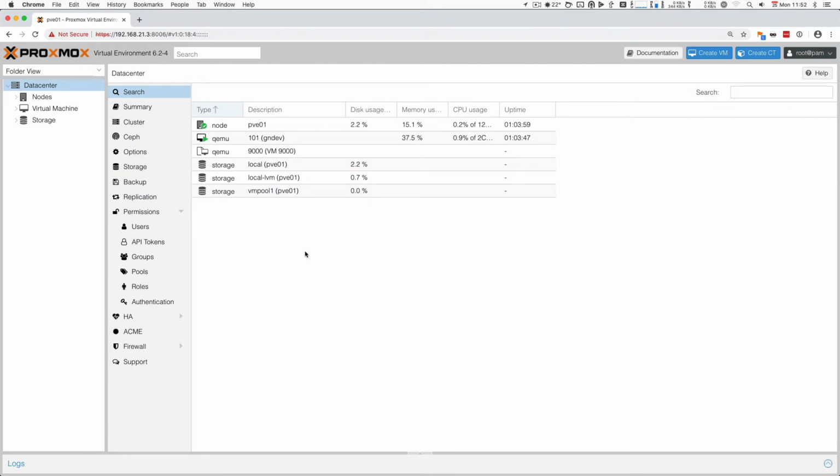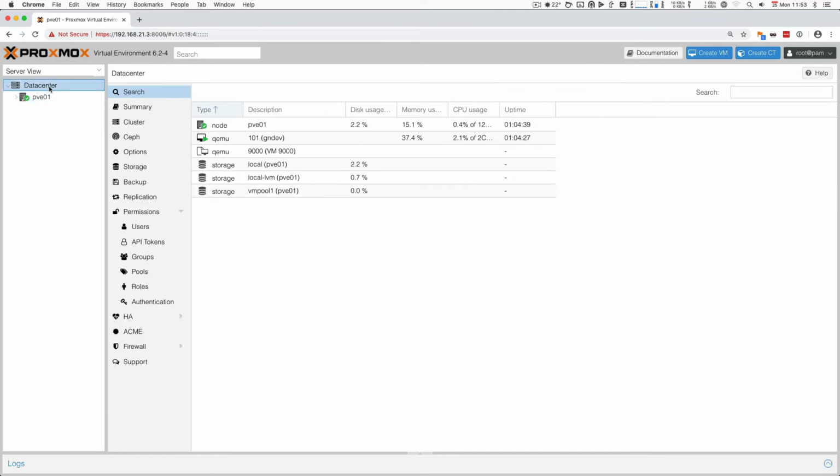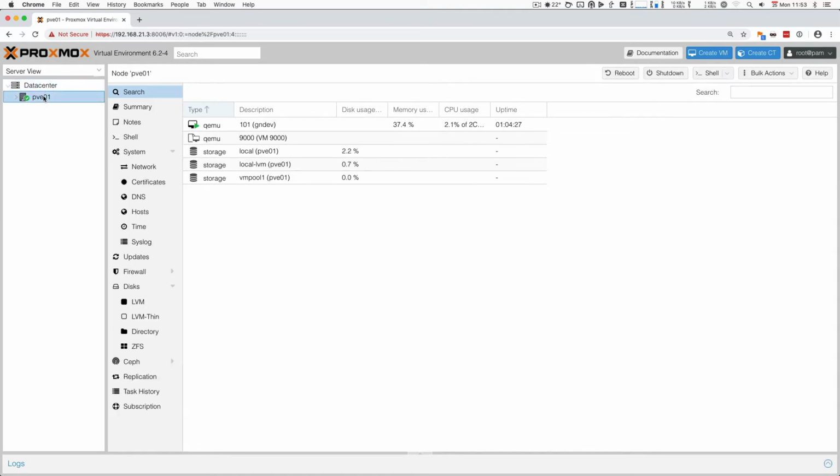This is my Proxmox installation. It's pretty stock. I've only created a couple of things in here. Eventually I'm going to add more cluster nodes, but for now I've just got one. If I switch to here, here is the one node, and there's a mixture of settings that apply to the entire data center and then per node.